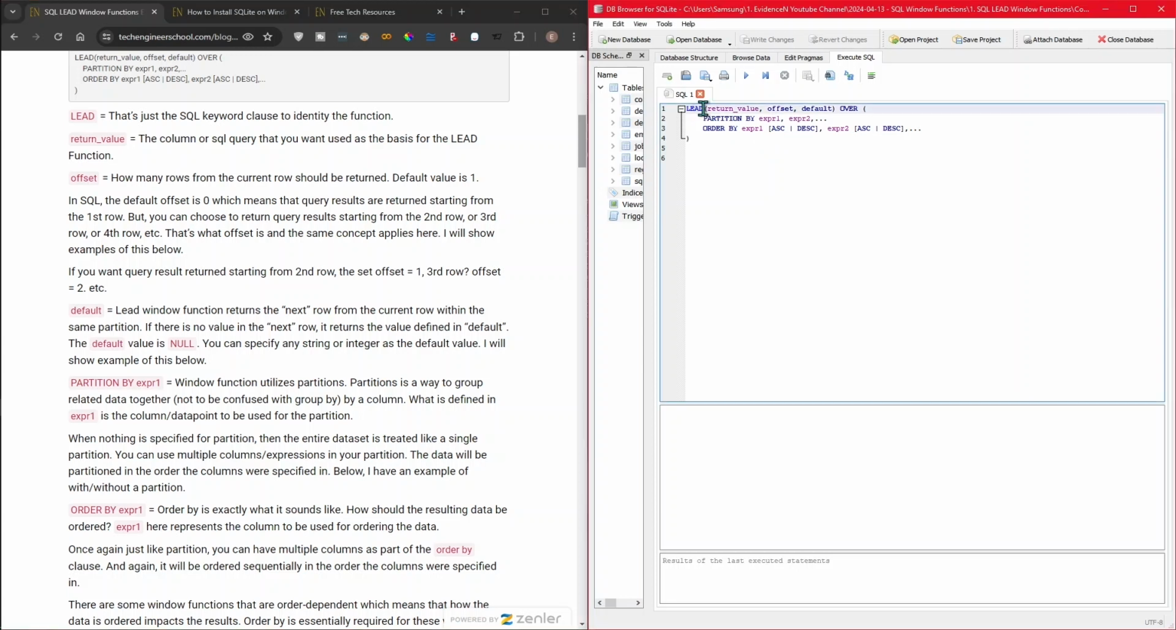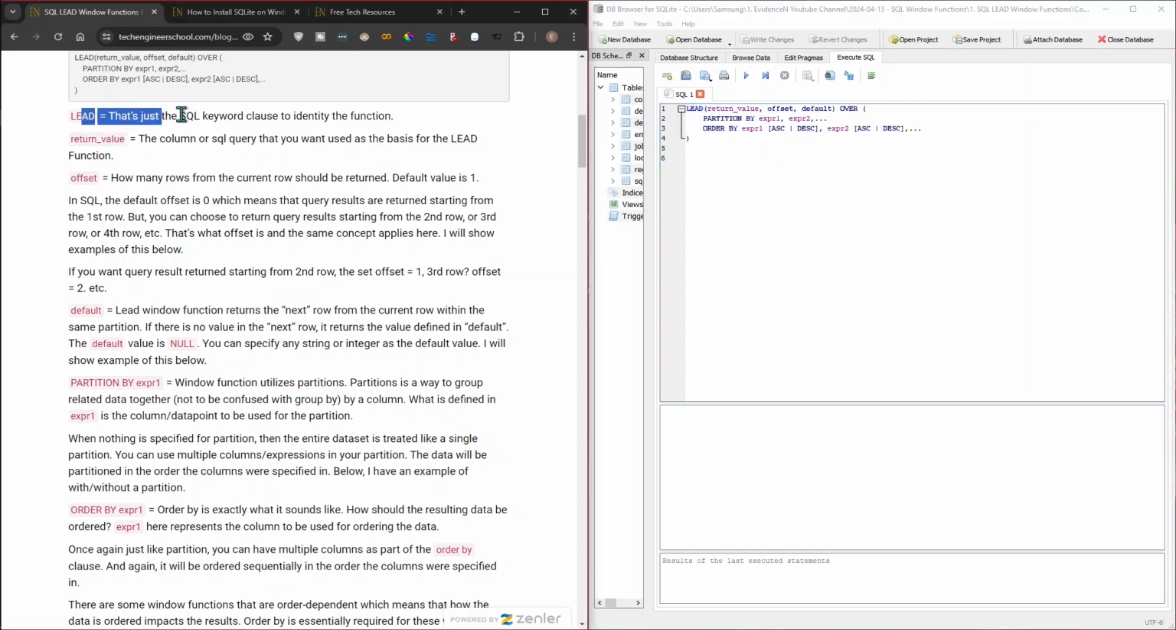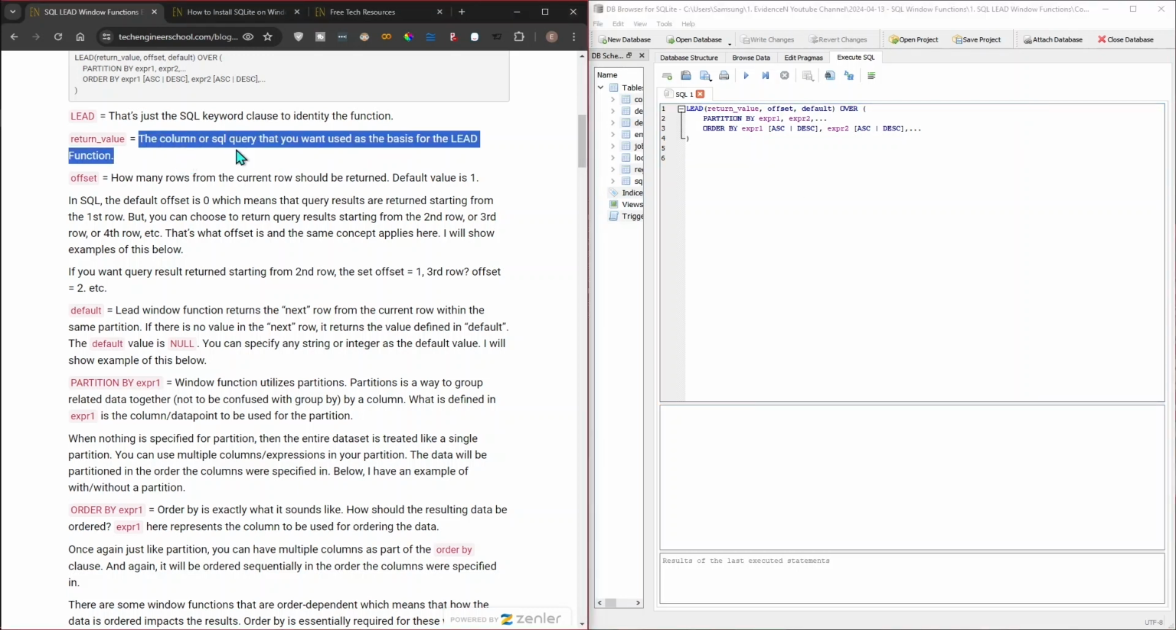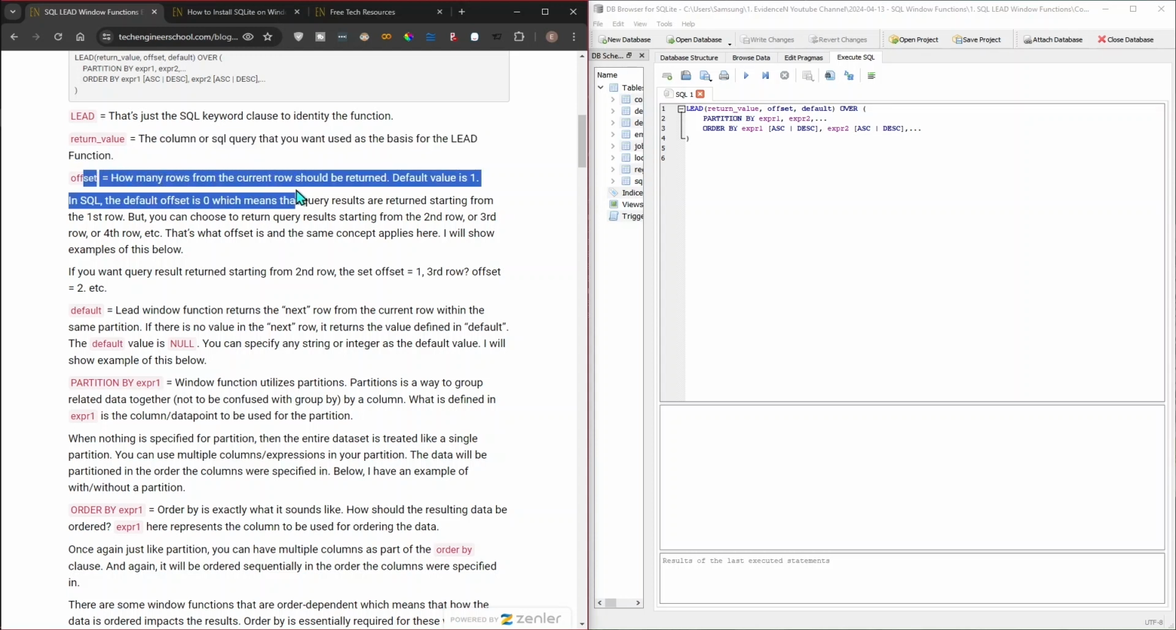Let's start with lead. Lead right here is just the SQL keyword to identify this function. And then next we have return value. Return value is like the column of the SQL query that you want to be used as the basis for the lead window function, right? That's what you want to return. And then offset is how many rows from the current row should be returned.